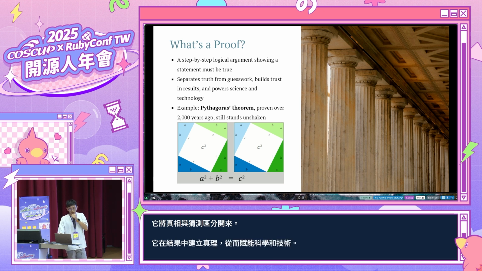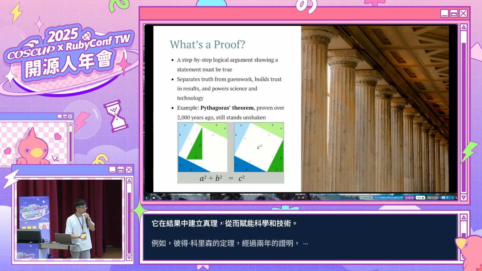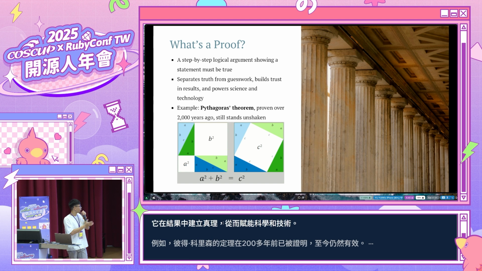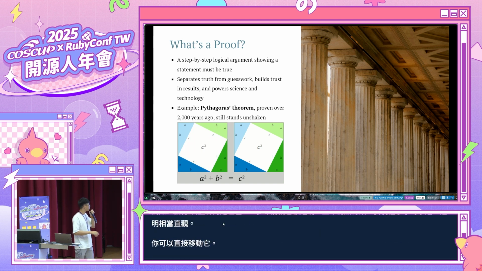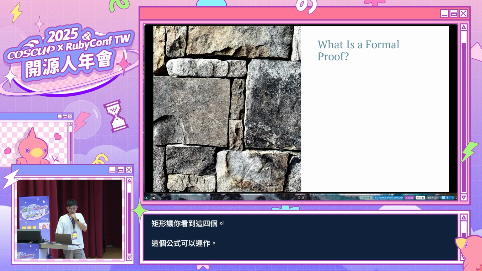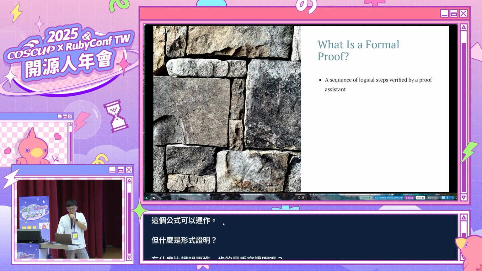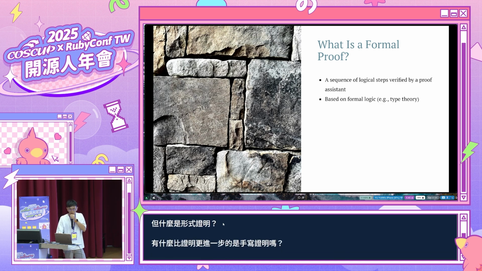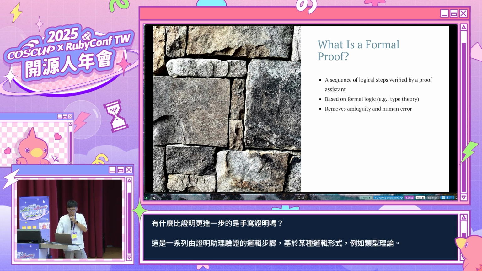For example, Pythagoras's theorem was proved over 2000 years ago, but now it's still working, right? We learned it in elementary school, and the proof is quite visual. You can just move the rectangles to see this formula work. But what is a formal proof? It's something beyond a handwritten proof. It's a sequence of logical steps verified by a proof assistant, and it's based on a formal logic, for example, type theory. And it can remove ambiguities and human error.